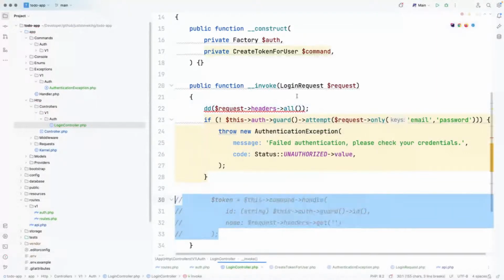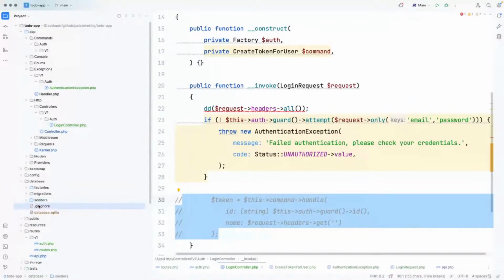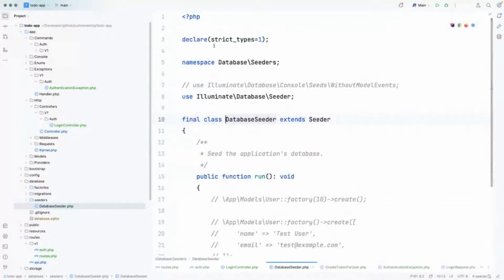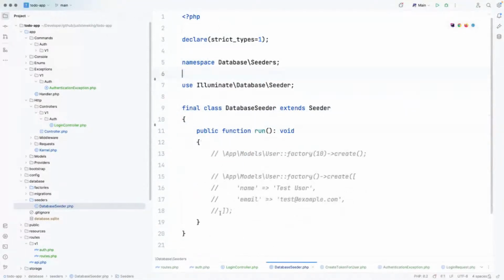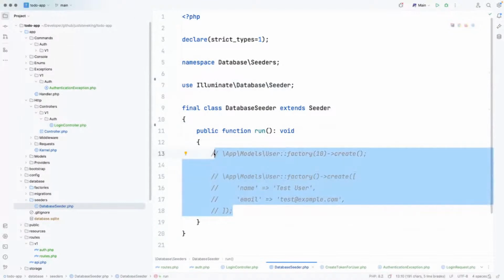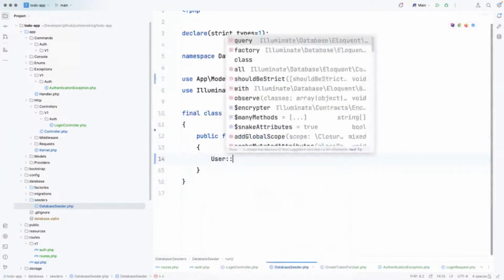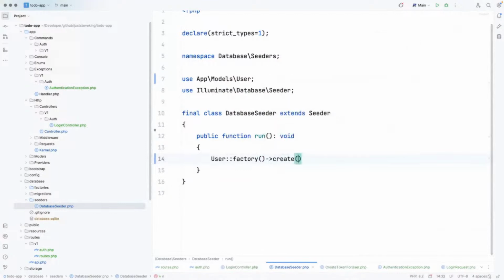Comment that out a minute. And I need to come over to my seeder and make sure that I have a record that I can use. So let's make sure we've got a user that we can log in with. User factory create. Name is just going to be me, of course, because I'm using it. Email will just be my email.